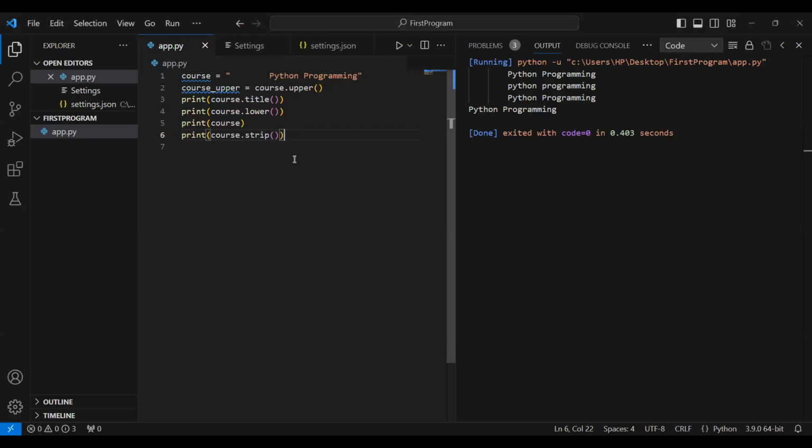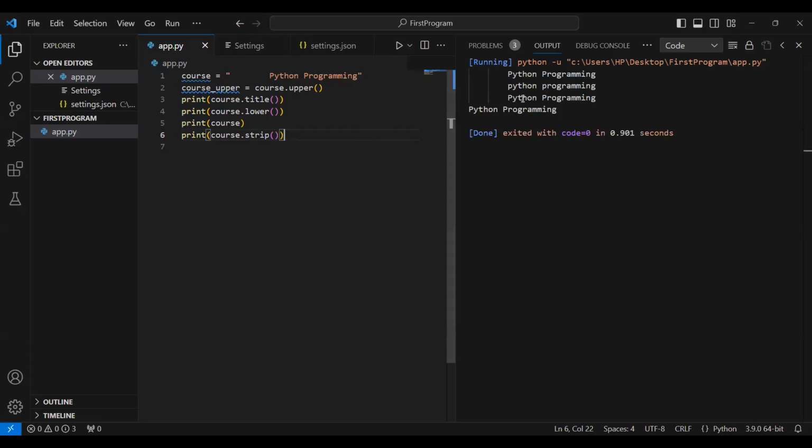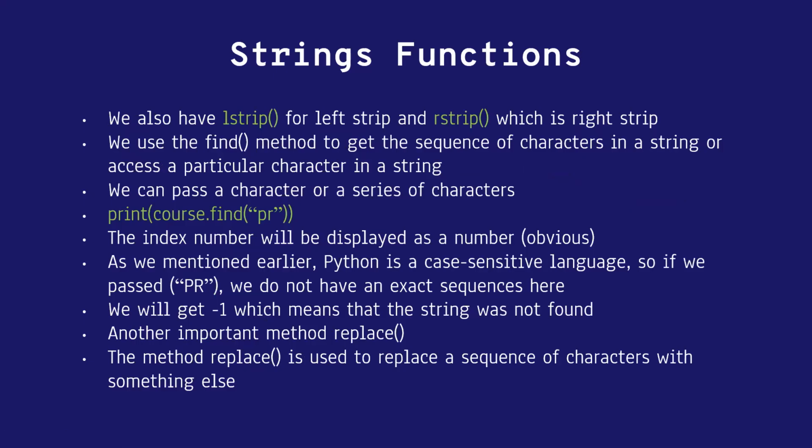Now this is course.strip, that is print course.strip. That is where you can see here. Let me clear so that we can see the output again. You can see the output here. We've removed the spaces before that was entered by the user. So that is the use of the strip method. Those are some of the methods that we have for the string. We also have lstrip for the left strip and rstrip, which is for the right strip.